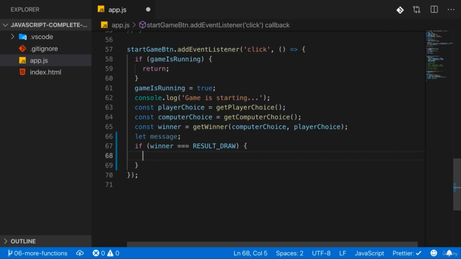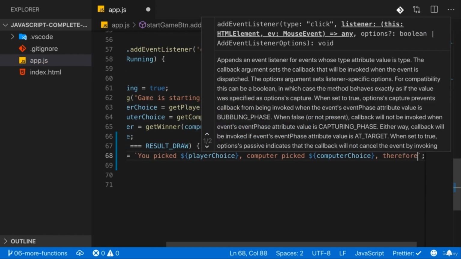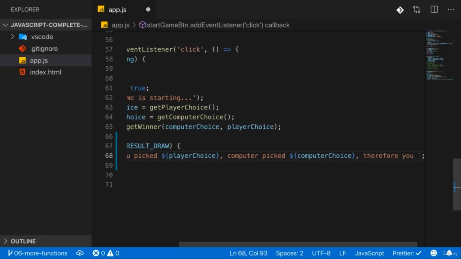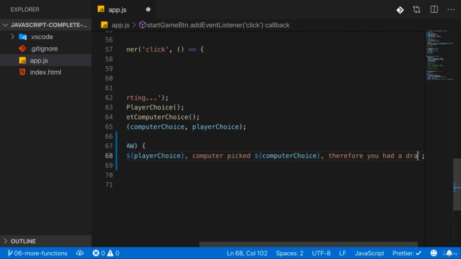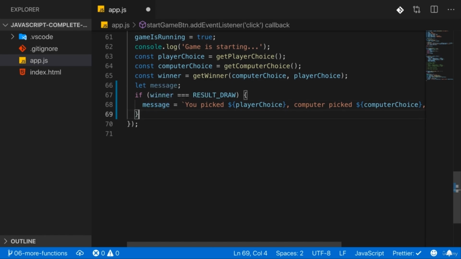And then here I set message equal to a string created with backticks so that I can inject some dynamic values. And there we can say you picked, and then inject the player choice, which will be rock, paper, or scissors, and computer picked, and then input the computer choice here. Therefore, you, in this case, had a draw, right? Because that's what's happening here. So that's my message here. We had a draw. Now let's move on.